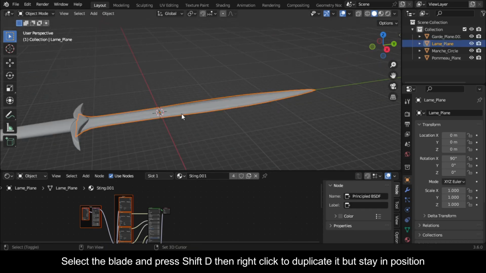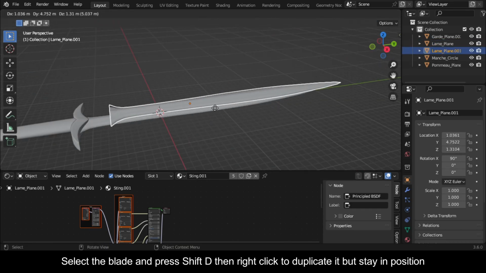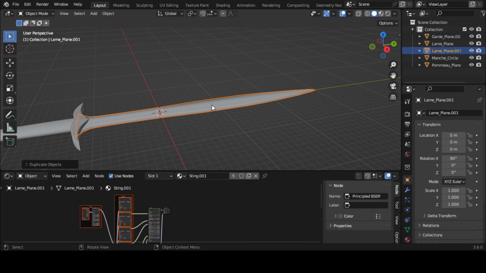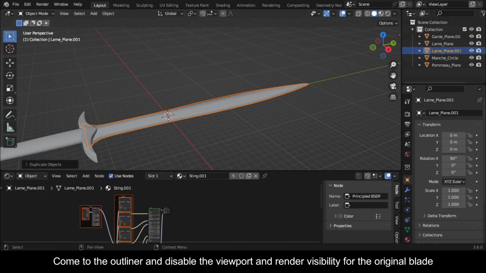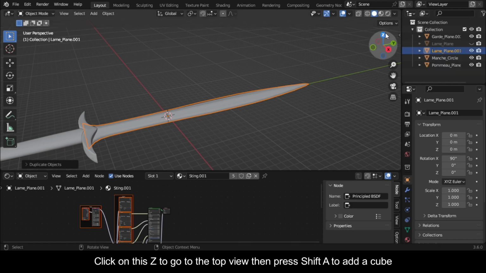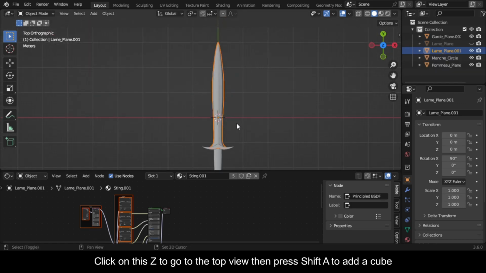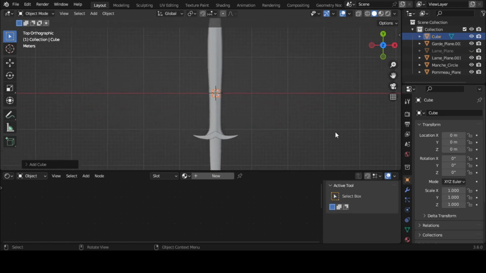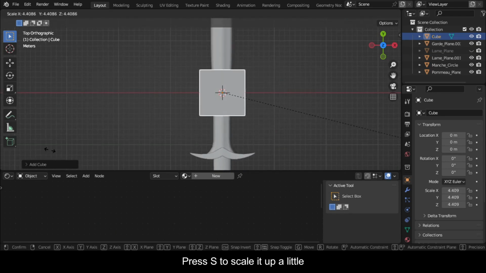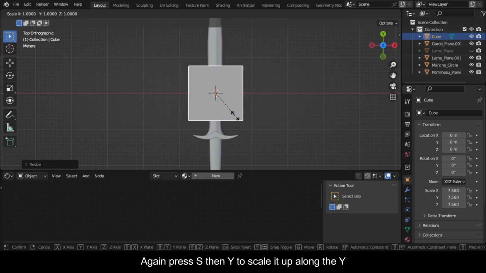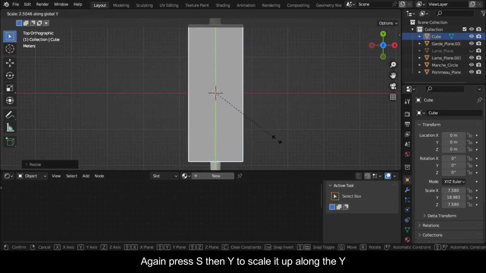Select the blade and press Shift D, then right-click to duplicate it but stay in position. Come to the outliner and disable the viewport and render visibility for the original blade. Click on this Z to go to the top view, then press Shift A to add a cube. Press S to scale it up a little. Again press S then Y to scale it up along the Y.